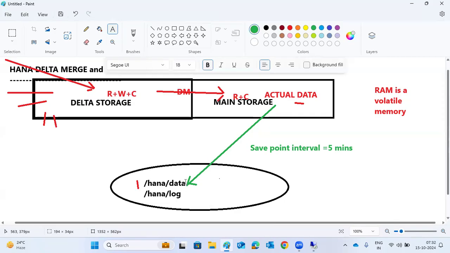At the operating system level, there is a file system called the data folder, which is the storage. This is the main memory, and the data will be stored here at the storage level, on the safer side. So when HANA is stopped, all the data will come to here.